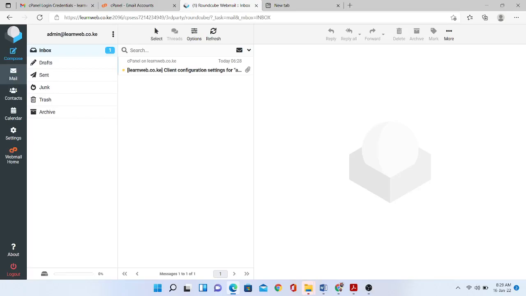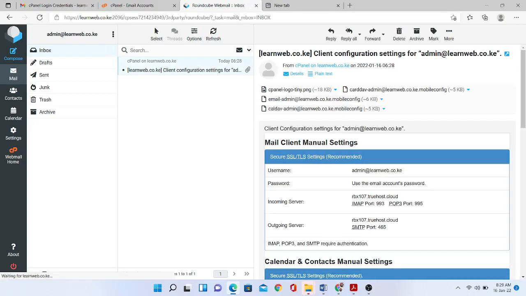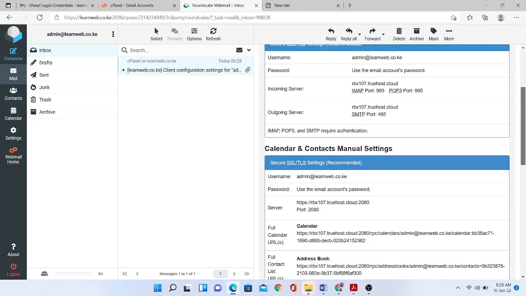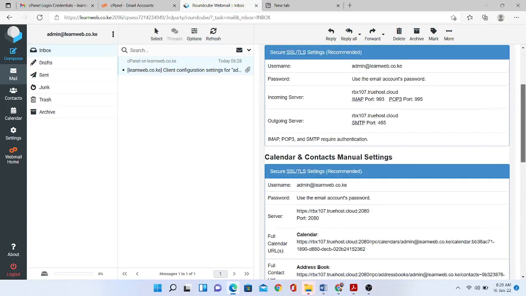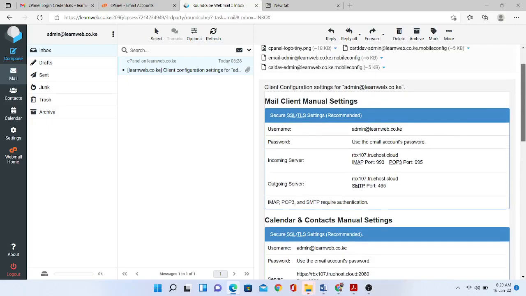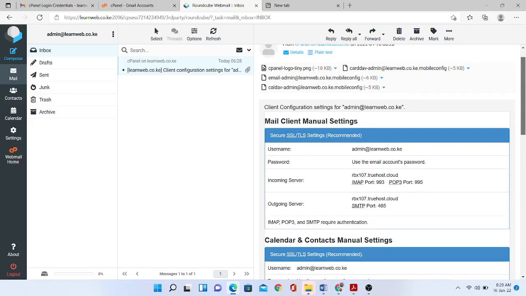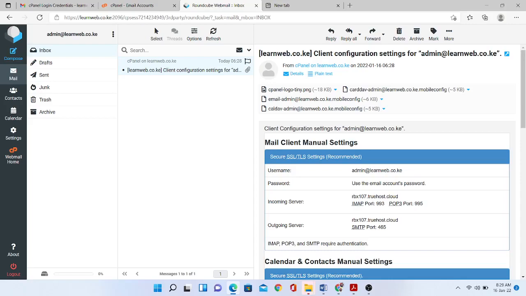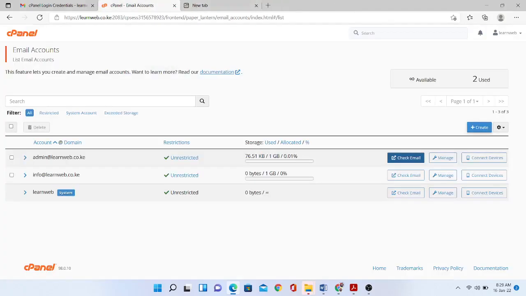So now you can see we have an automatic email. This is usually sent for each email address which you create, and it has the credentials for your email address, which can also be used when adding your email to maybe, let's say, a mobile phone device, where instead of going to webmail, you can directly go to your emails, either on Android or iPhone, and simply log into your account.